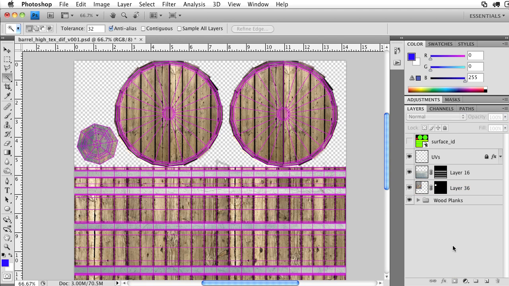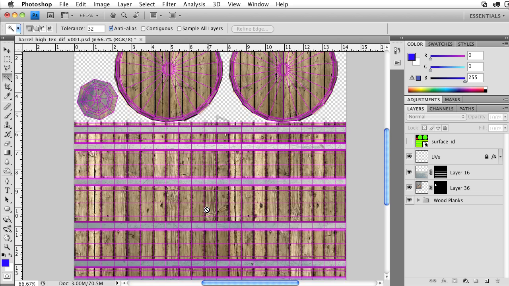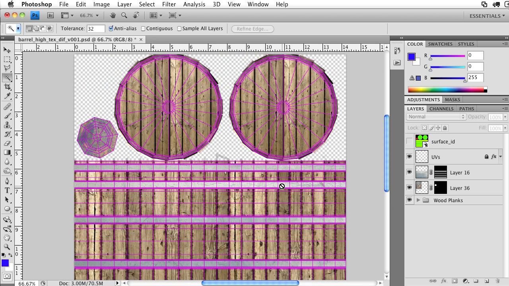Now I know beyond any reasonable doubt that all of these features, the metal bands, the bolts, the location of the wood planes, match perfectly with the model over in Modo. There's no question on whether or not I accurately hit the correct UV islands with my texture information. So the Surface ID pass out of Modo is a wonderful addition to our texturing tool set. I think you're going to find it extraordinarily useful.